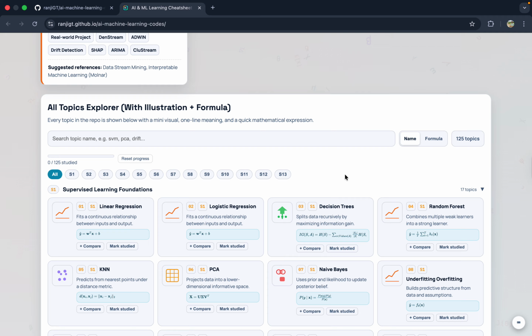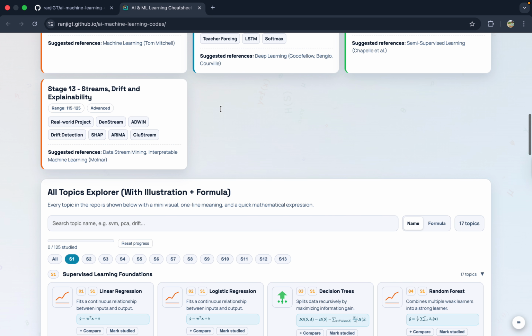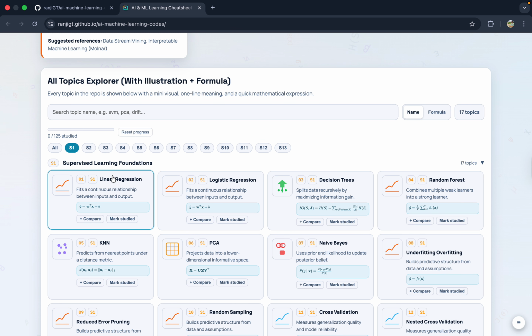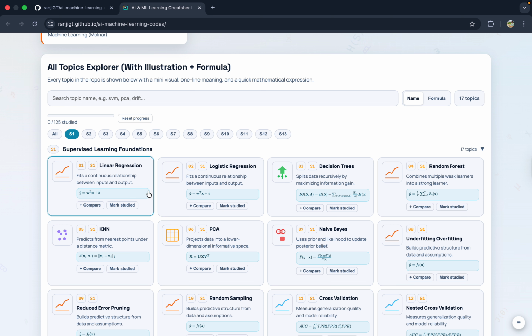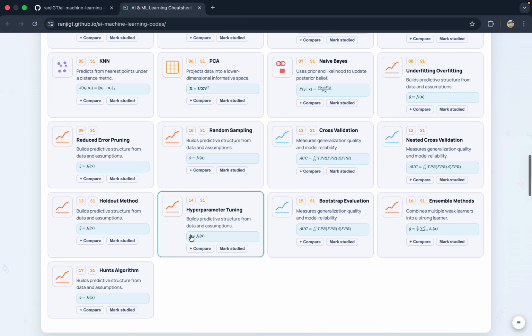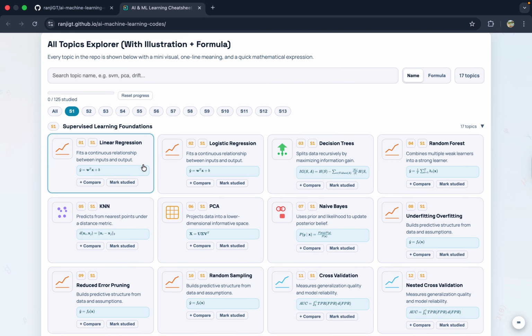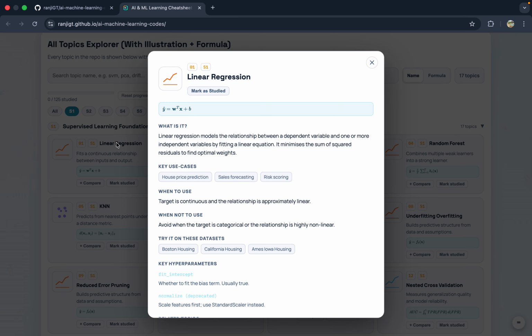There are 125 topics. You can search each topic, and you can also keep track of your progress, like how much you have studied. If I click S1, S1 is nothing but step or stage one. For step 1, I have supervised learning foundations, and you can see all the algorithms and topics related to it. If you click on this, you can see an integrated window that gives you the formula, what it is, and the use cases, when to use it and when not to use it.